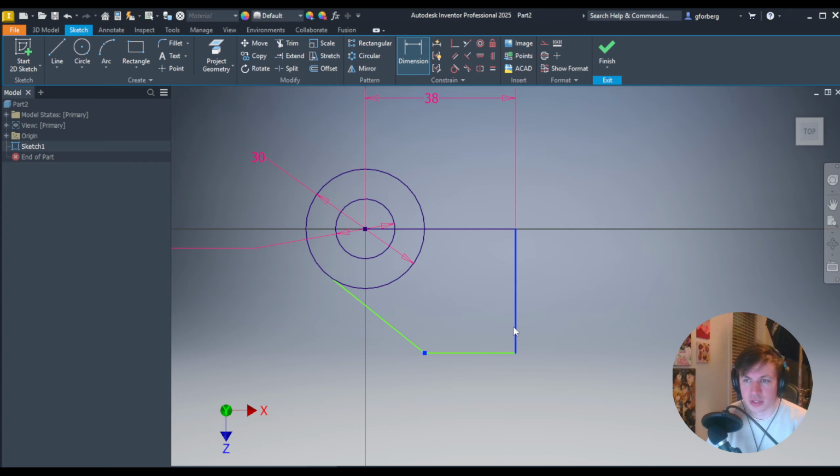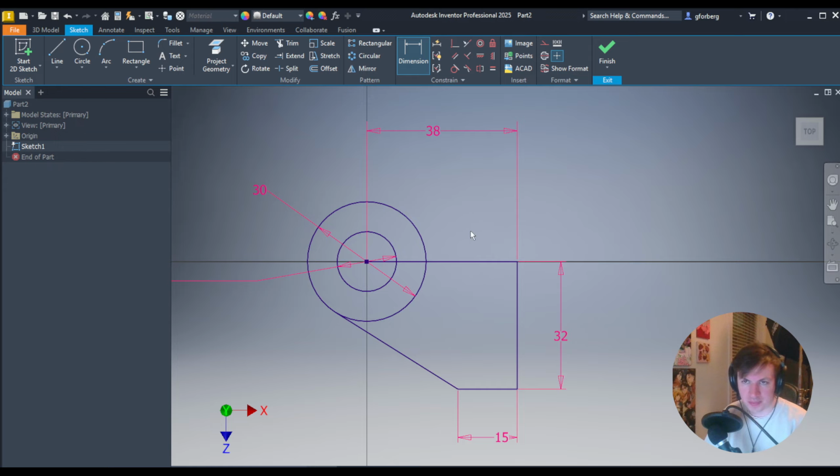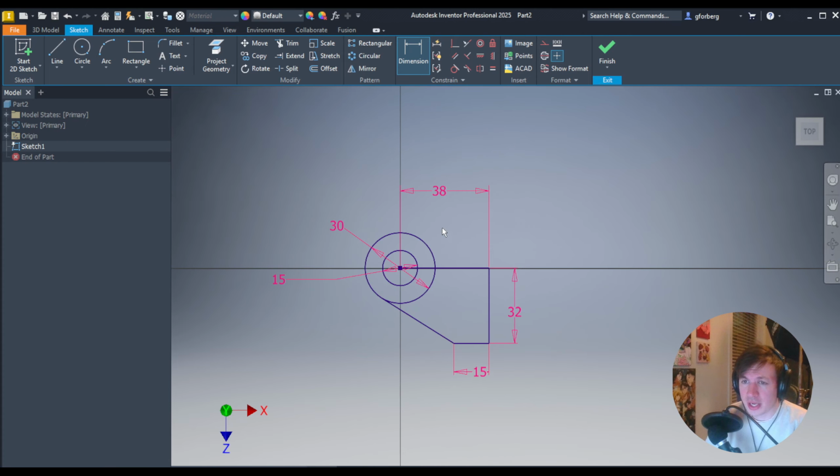Cool. So we know from this point to this line over here, this was a dimension of 15. And then this dimension from here to here is 32. Now this is an awesome opportunity for us to use a 2D mirror. I showed you a 3D mirror, but I want to draw these lines in again, but I don't actually want to draw them in again.